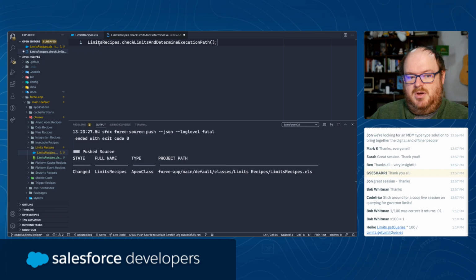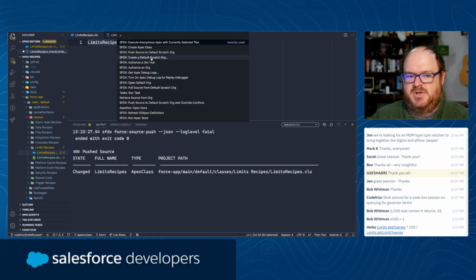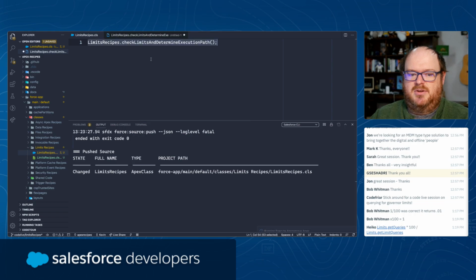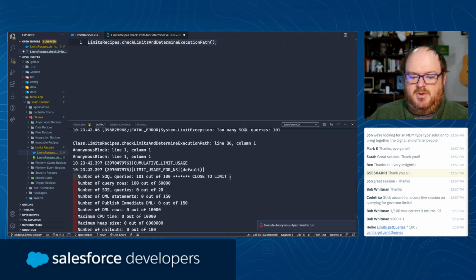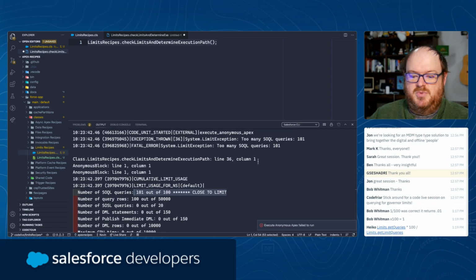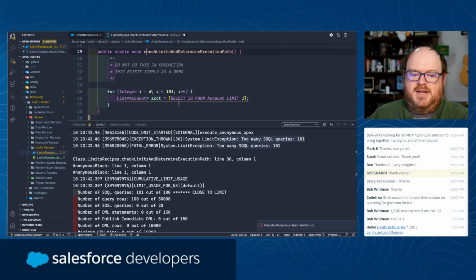Now, if you hit a hard governor limit, the transaction stops. Not such a good experience. Data may be rolled back. You don't want to deal with that. So what we're going to do here is make sure that we are throwing our exception. Here we go, close to limit when we get to that there. And then we're going to see that we hit our too many SOQL queries.